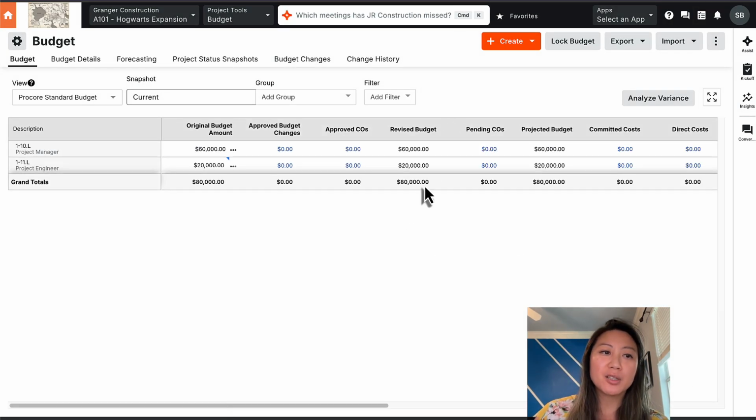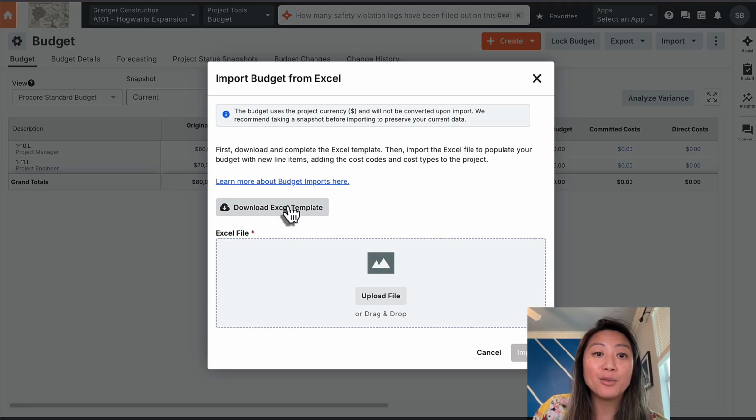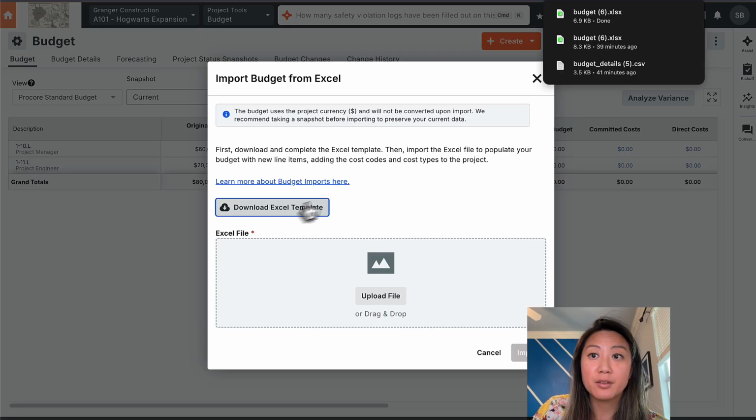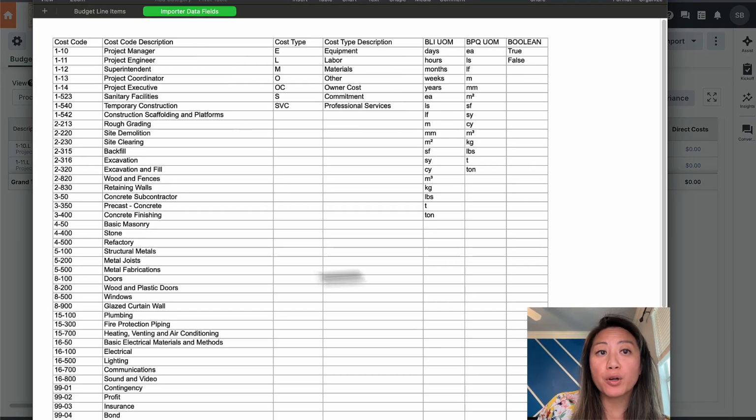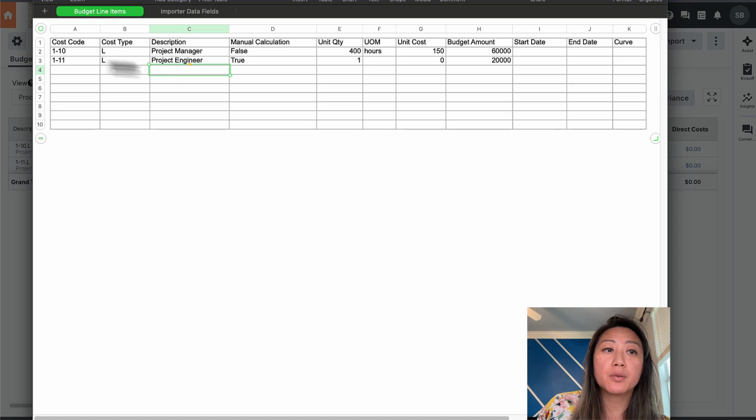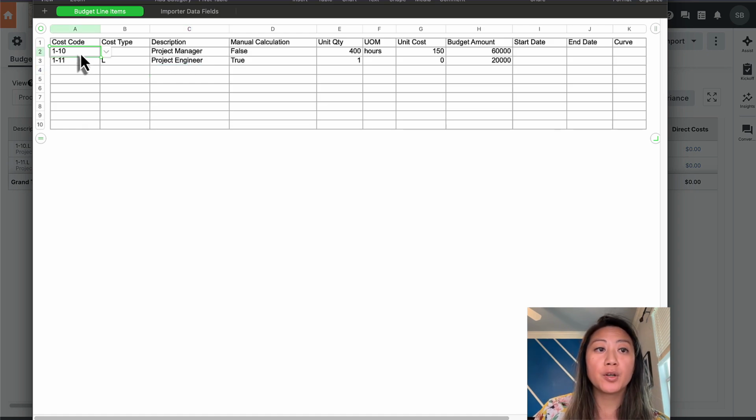What if your budget line items are hundreds of line items? What you could also do is import the budget. Download the Excel template. This is what the template is. You do have the importer data fields here, as well as the budget line items. I'm going to walk you through it. You're going to add in your cost codes, your cost type, as well as your description.